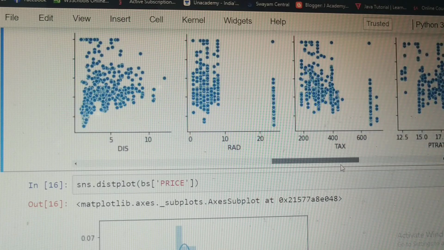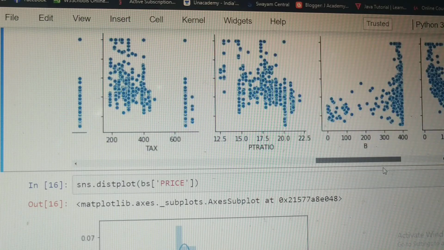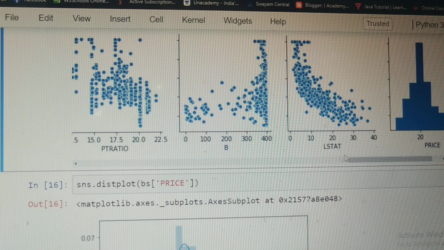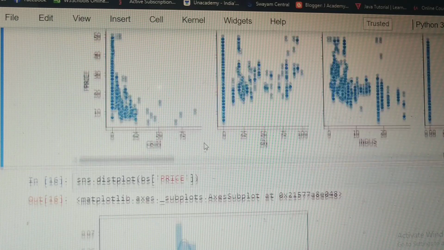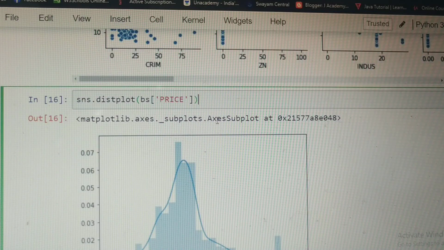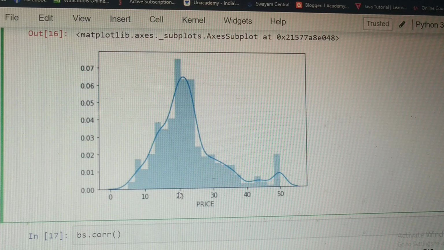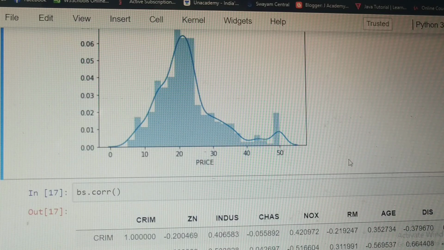Similarly, if you see this scatter plot, you might find out that LSTAT has a negative correlation. That means if the location has lower status people, then in those locations your price will be reducing, so your price of the house will be less. Next, we draw the distribution plot with respect to the price, and we can find out that from 20 to around 25 you have your maximum price value. You can see a peak out here, and a very nice graph.